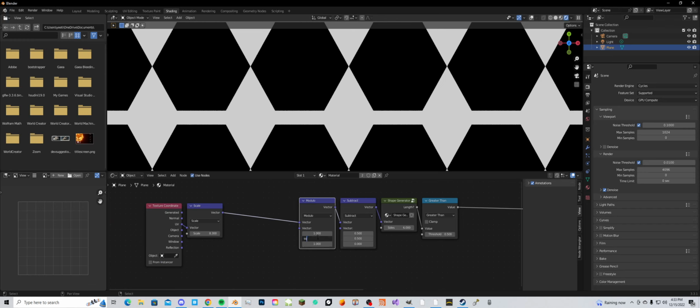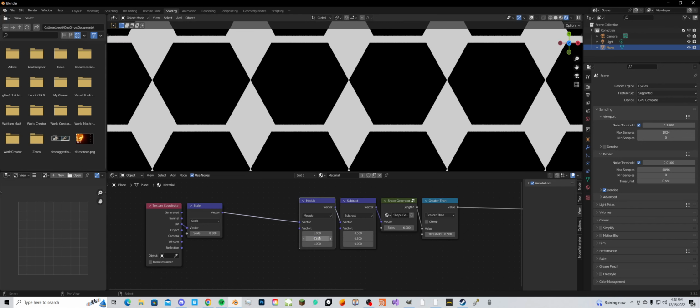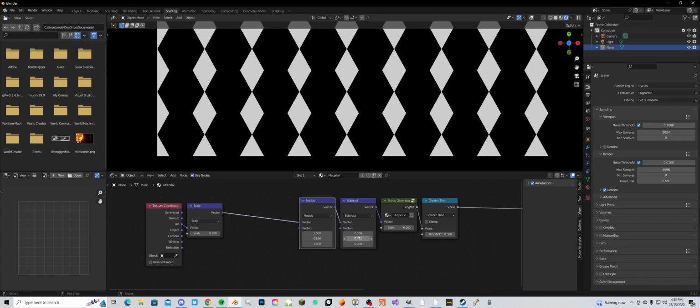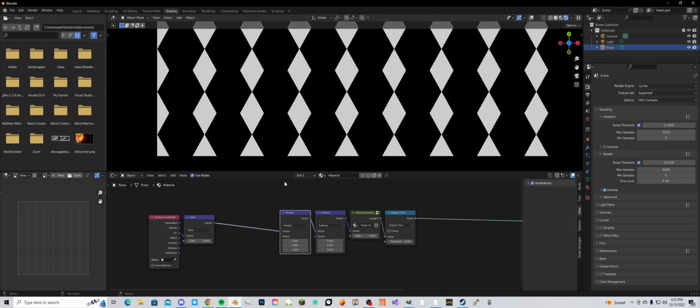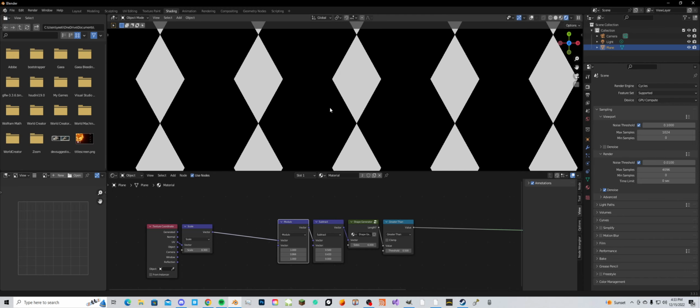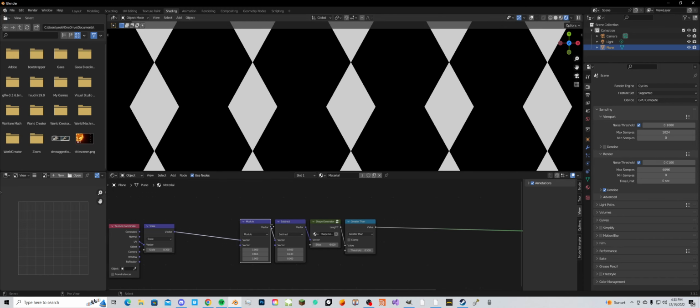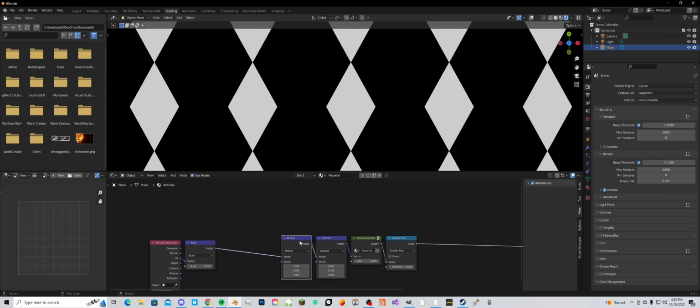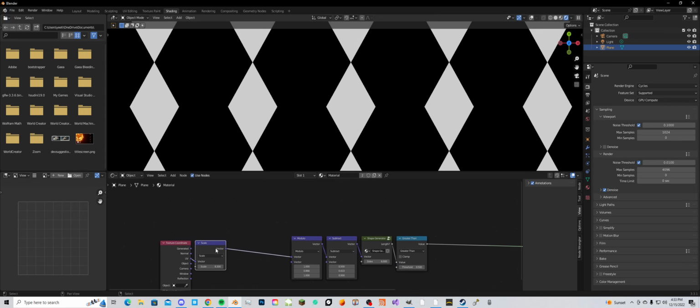Let's do square root of 3 over 2. What the heck? Oh. There we go. Fun. Now we need to offset these a little bit. What do we want to do?